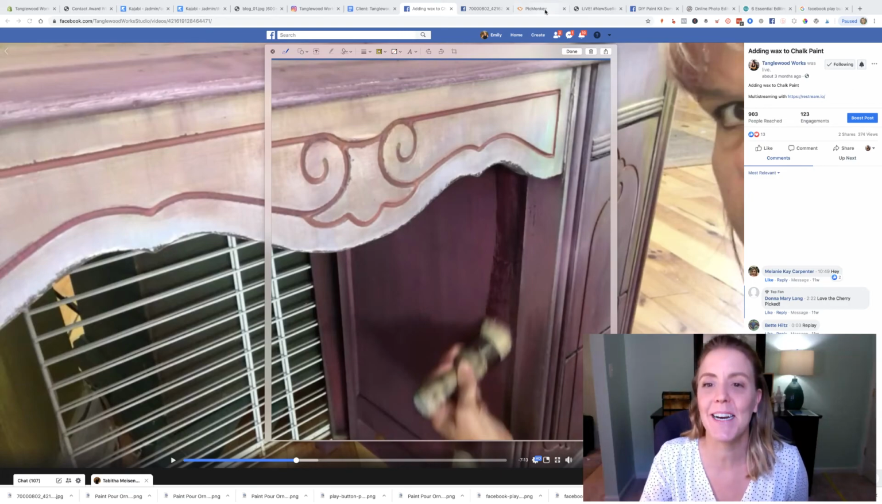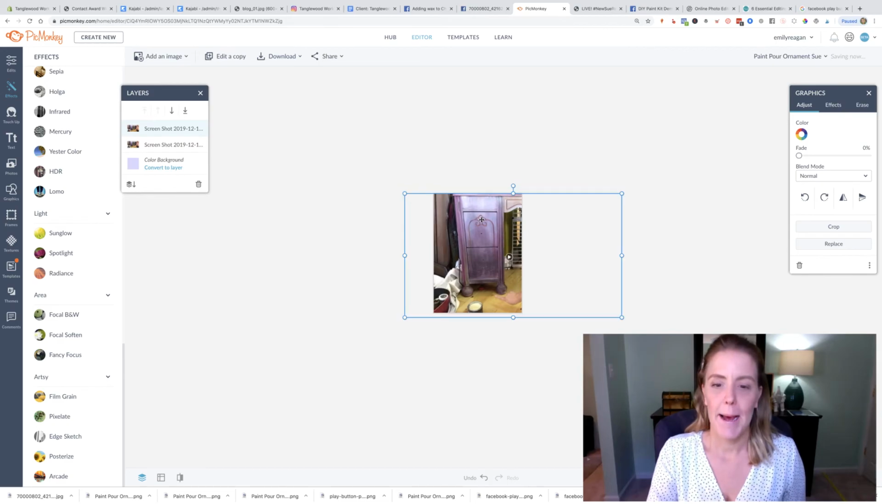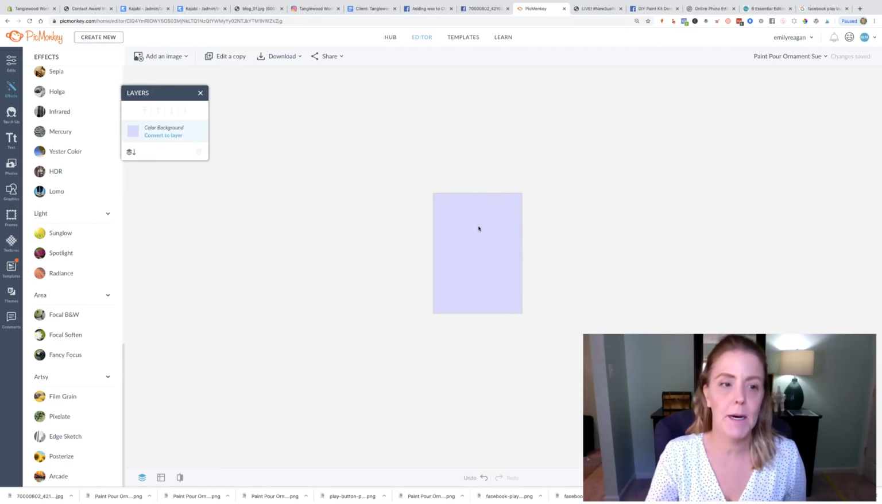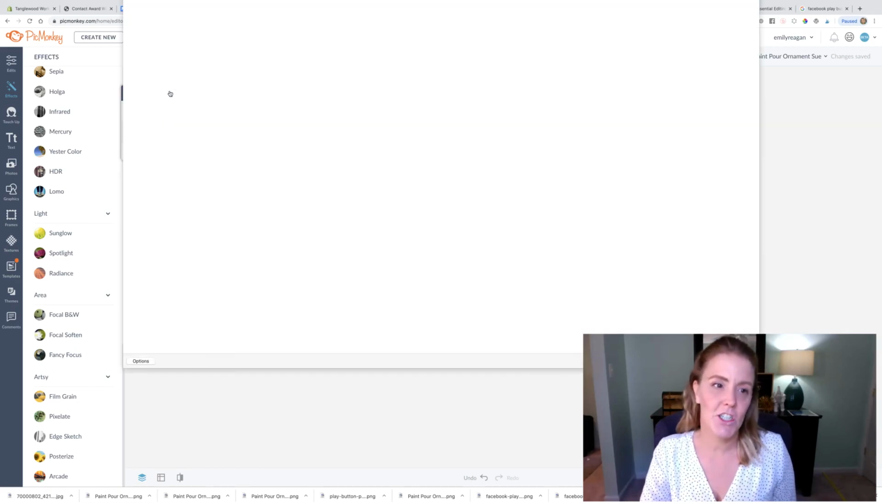So over in PicMonkey, I have an image already. Oops, sorry about that. I was kind of playing with some of the thumbnails and it just wasn't working. So in PicMonkey, I have the size I want. It's 600 by 800 for this particular landing page. I'm going to come over here and add an image.